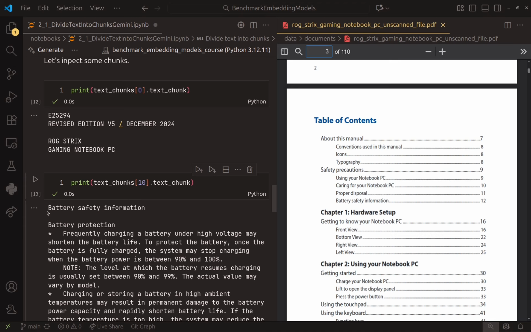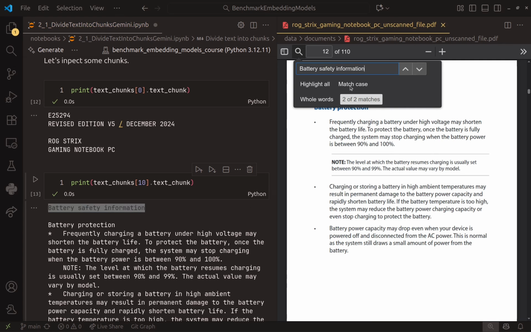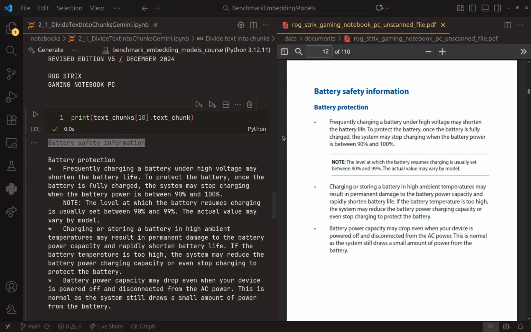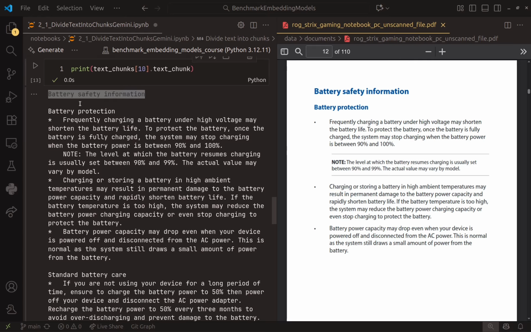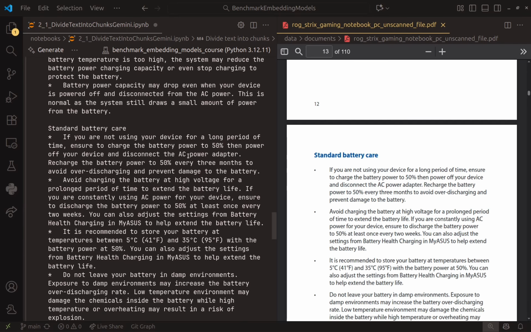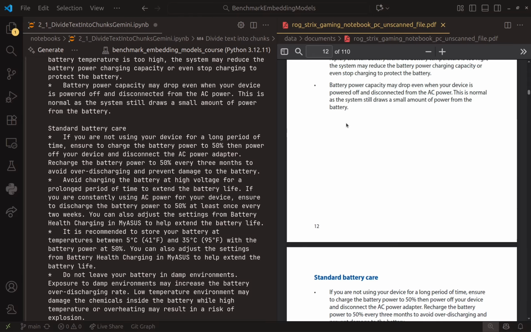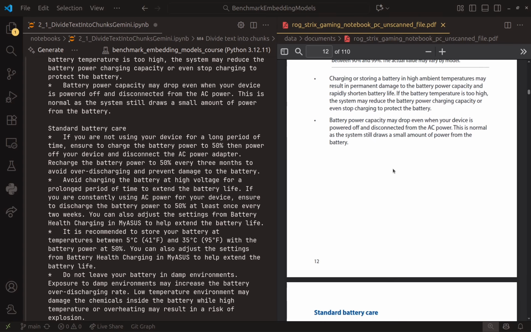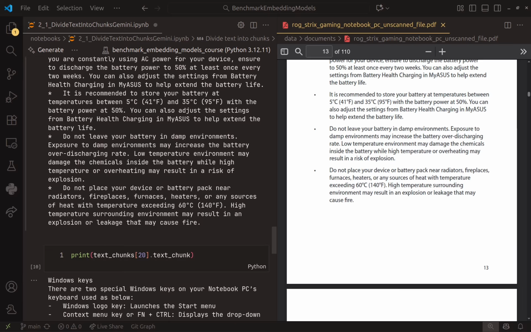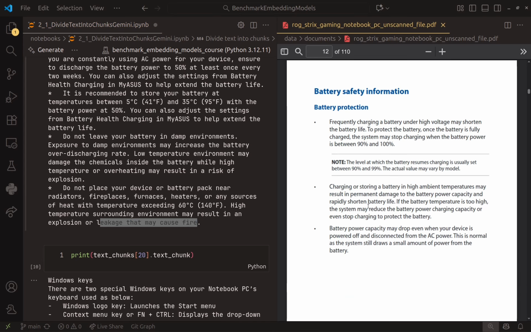And here, page 10, I think, let me look at it. So it's battery safety information. Okay, so it's in this page. It took the title, the subtitle, it took everything, frequently charging, it took the notes, etc. It also took this part because all of these things talk about the battery safety information. And then it stopped right here. Let's verify that. Yes, leakage that may cause fire. That may cause fire. So that makes sense. So the model took all these parts.